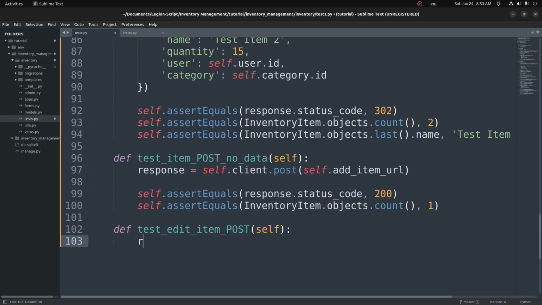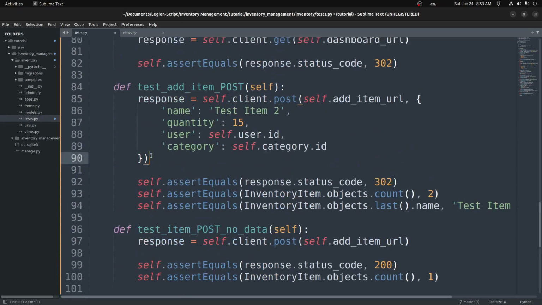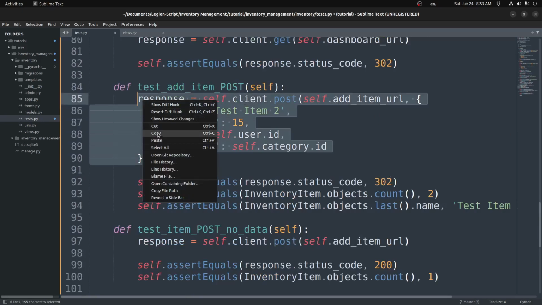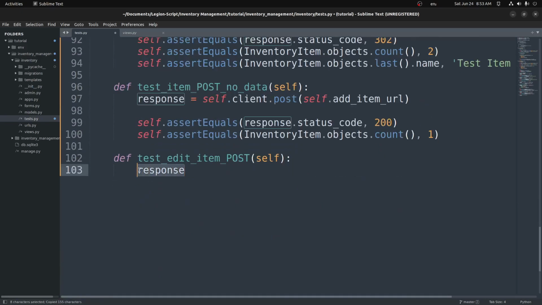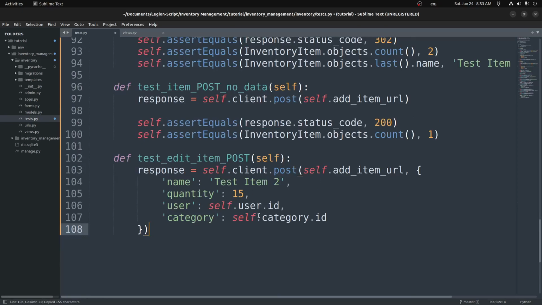And this one will once again do a response. And just to keep things a little quick, I'm gonna copy this response right here and paste it right there. And then I'm gonna change a few things here. So I'm gonna change the name here. I'm gonna do updated test item. And we'll leave everything else the same. So we'll do 10 and keep that the same there.